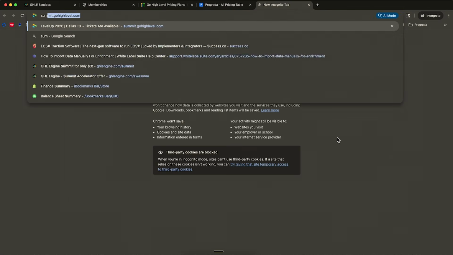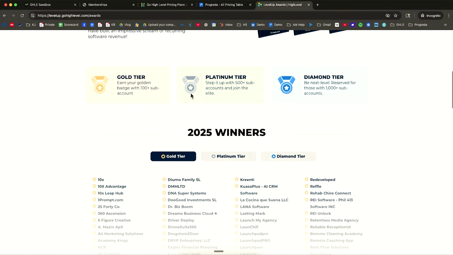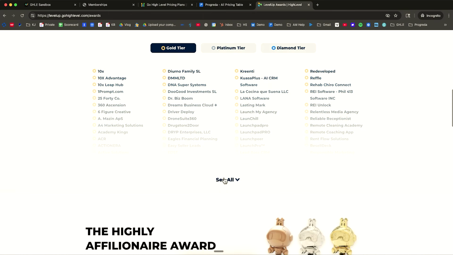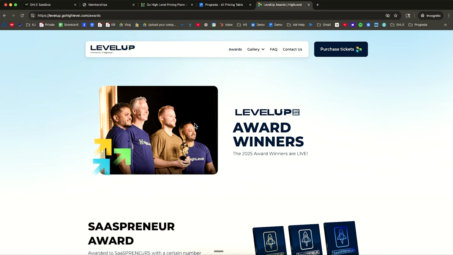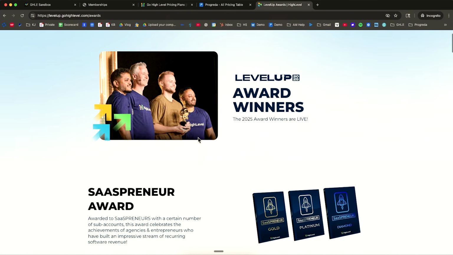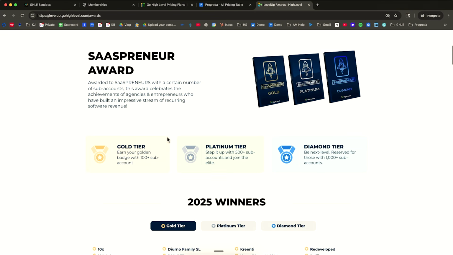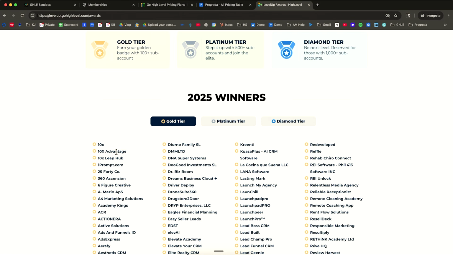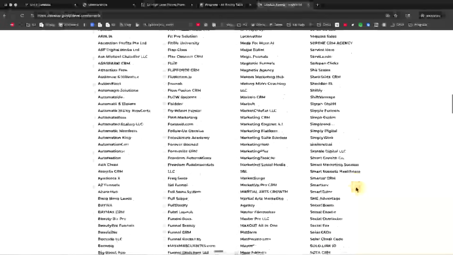And if you go to HighLevel's website, let's see if they have it available, and click on awards, you can see how many people. HighLevel has this award program for people who decide to sell the software. Once you hit a certain threshold, you can choose to publicize it by submitting a form, and you get an award. So on the gold tier, these are all different GoHighLevel agencies that have over 100 customers.